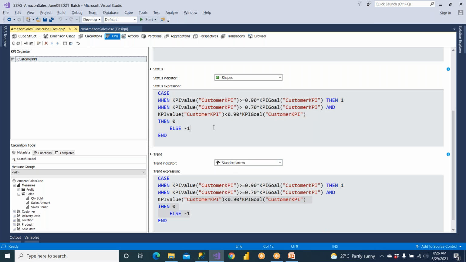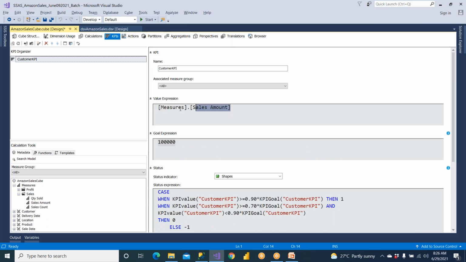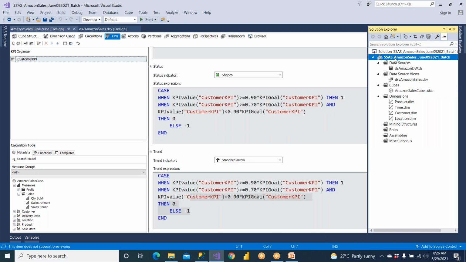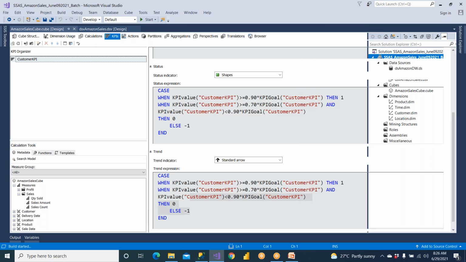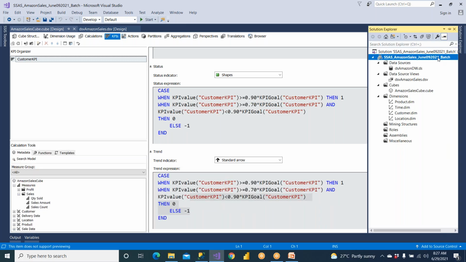That's it. So you need to write the expression: what is the current sales, and whether it has achieved at least 90% of the target or not. This is the goal that you have to give, and later you need to create this kind of an expression. That's it. Okay. Now you don't process the cube, you simply build and deploy the cube. Build means you're just checking for syntax errors and everything. Build has succeeded. You can see in this corner, I wanted to deploy. Don't process.